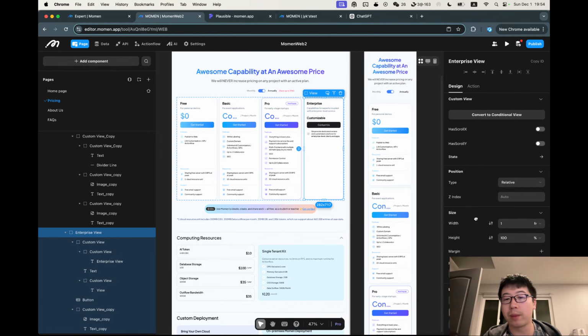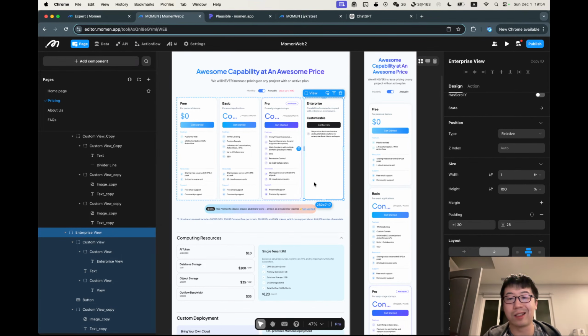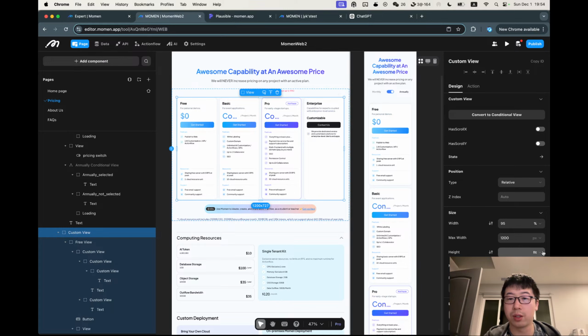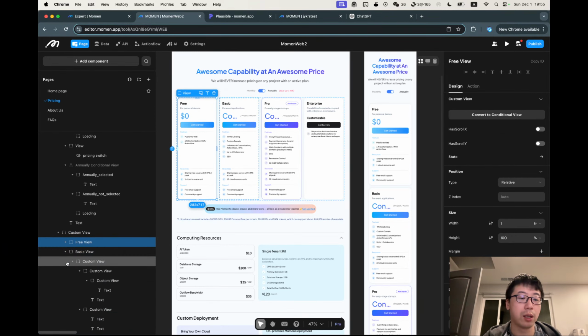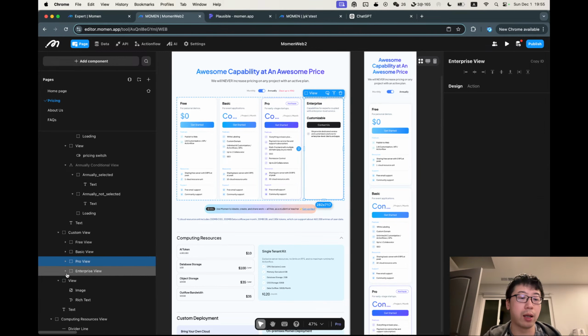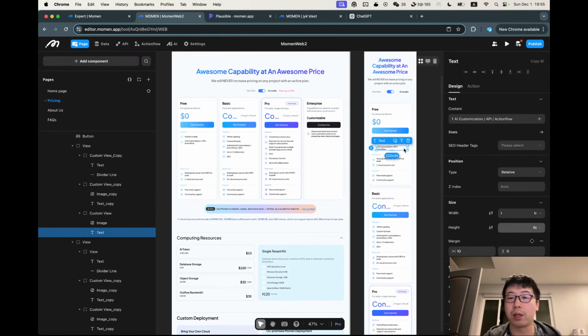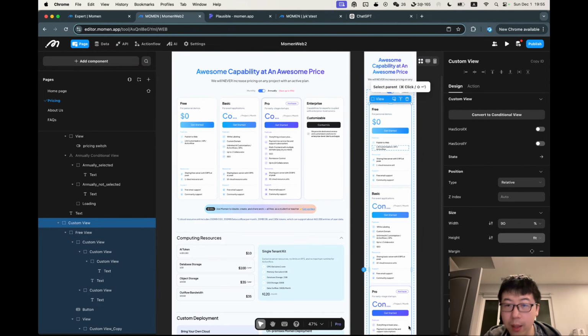The only difference is that this one is narrower, so you can see this is going from top to bottom, but, sorry, this is from left to right. Each one of these views goes from a free view, a basic view, the pro view, and the enterprise view. And very similarly here, you would have the free view, except with the four views. The four views are actually identical.